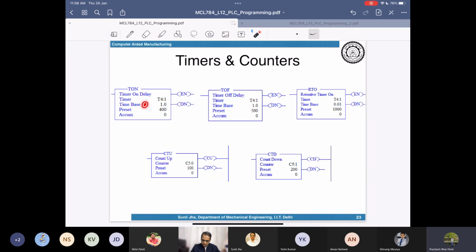If I put a time base of 0.1, then with a preset of 400, the total time is 400 times 0.1, that is 40 seconds. Total will be 40 seconds, and every 0.1 second the timer will be ticking. So that is how we need to interpret these values of the time base and the preset in this case.